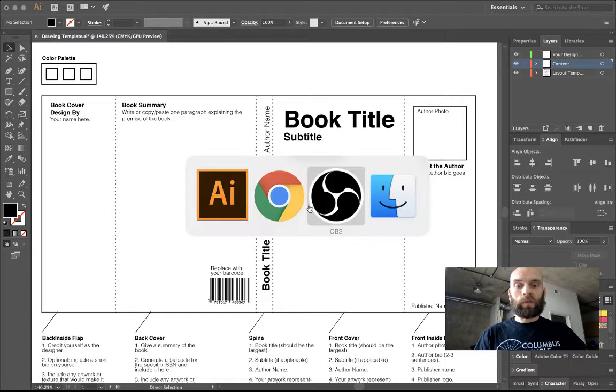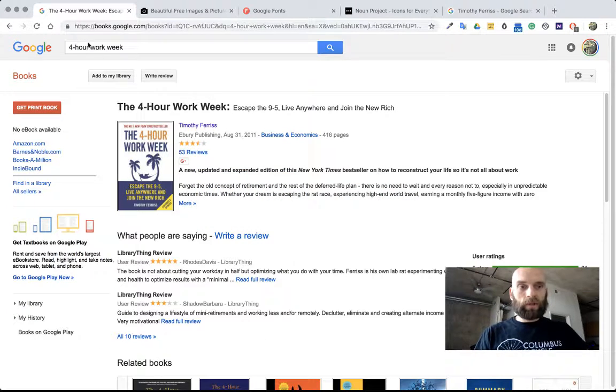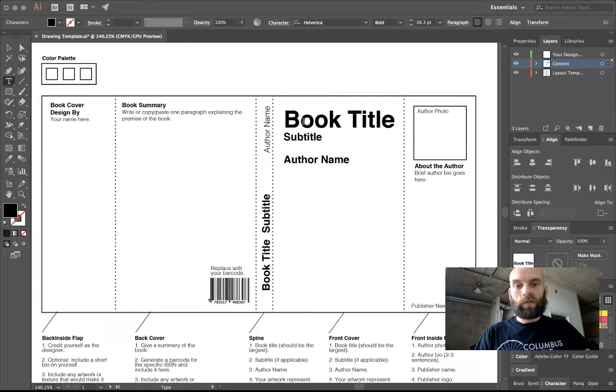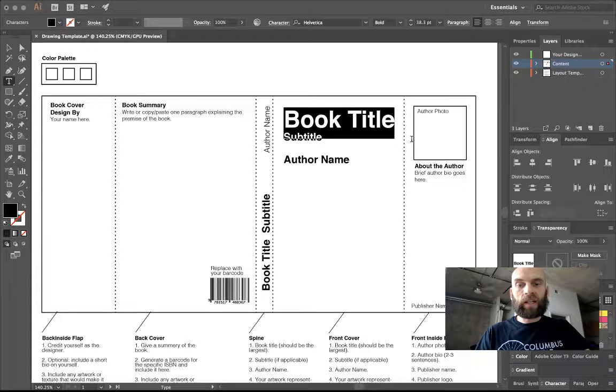So I'm switching over to Google Books. I typed in my book here and I pulled up the info. If yours goes to a preview of the book, you'll want to click on a link that says "About this book" to get to this page. So first of all, I'm just going to copy the title, Command C. Going back over here, I'm just double clicking on the text to highlight it, and then Command V.